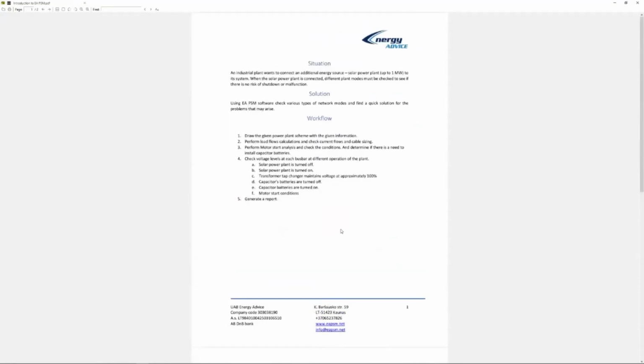Second, perform load flow calculations and check current flows and cable sizing. When I perform load flow calculations, we're going to check that the current does not exceed the cable sizing. Third, perform motor start analysis, check the conditions and determine if there is a need to install capacitor batteries. The reason to install capacitor batteries is that motor start reactive currents are compensated with the help of capacitor banks. That means our transformer is loaded less, our cables are loaded less, and we save money.